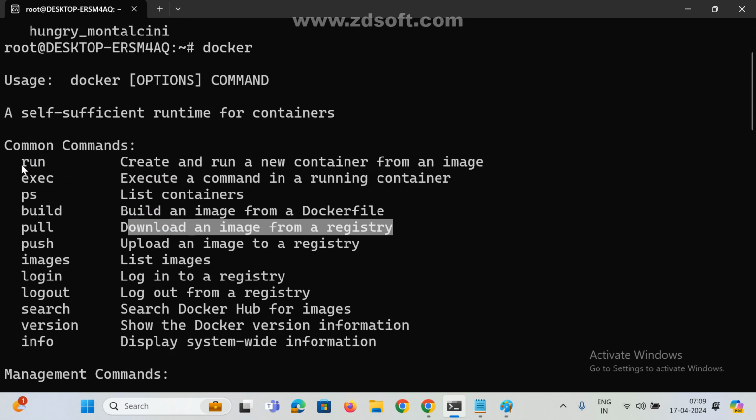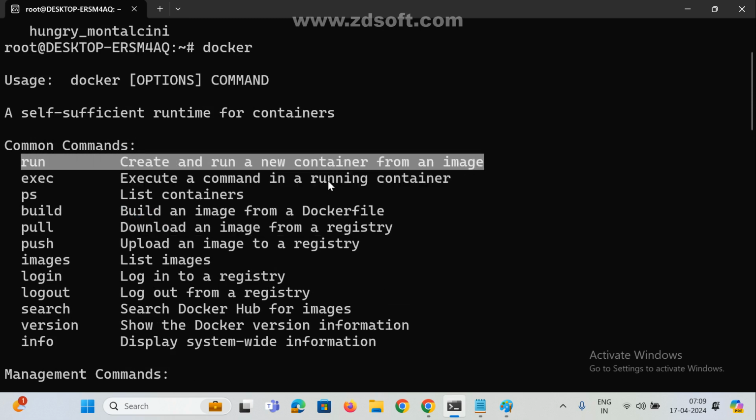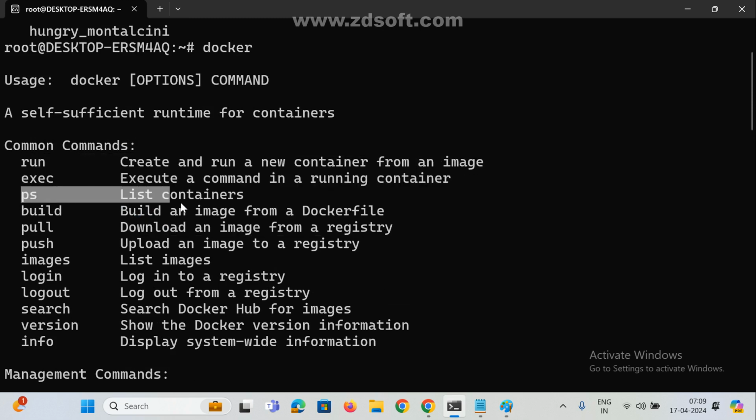Now see here, you already know the run command, and the ps command lists containers. What is the ps command? It lists containers. Docker space ps means list of containers. Docker pull image name will download an image from the registry. Docker images will display the list of images.